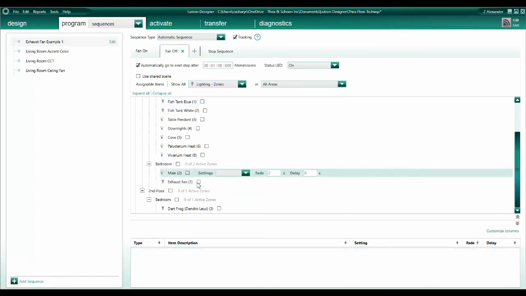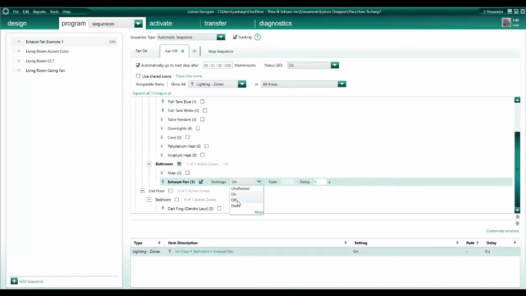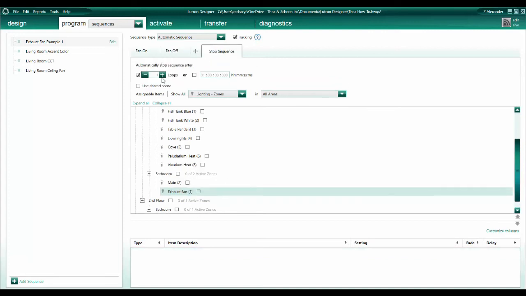Then navigate to your fan off step and switch the load to off. I'm going to deselect the automatically go to option and I'm going to set my status LED to off. The last step is to set what is going to stop this sequence. Here, I want to stop the sequence after one loop. There are other examples, like the color change example, where you might want this to continuously loop for a set period of time.